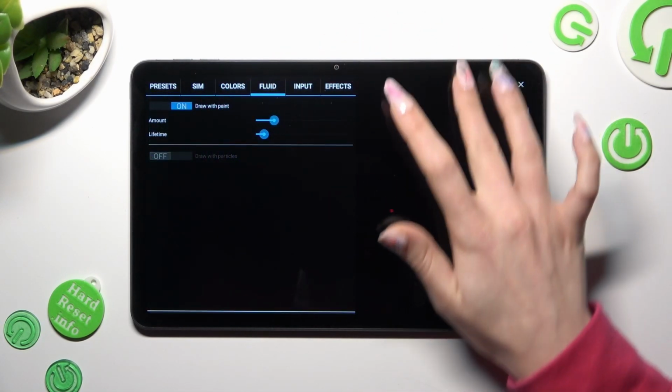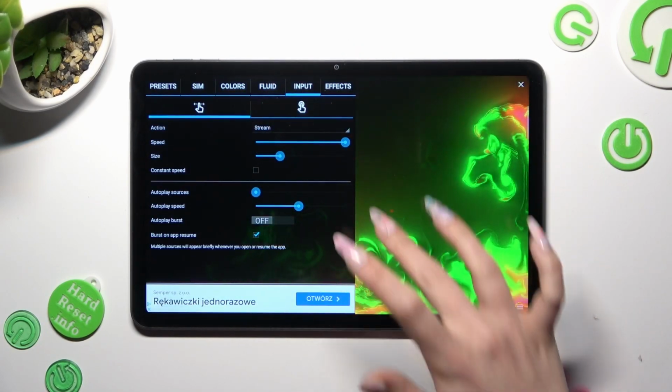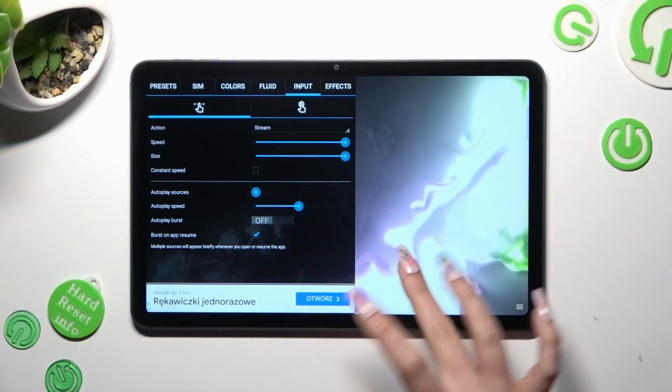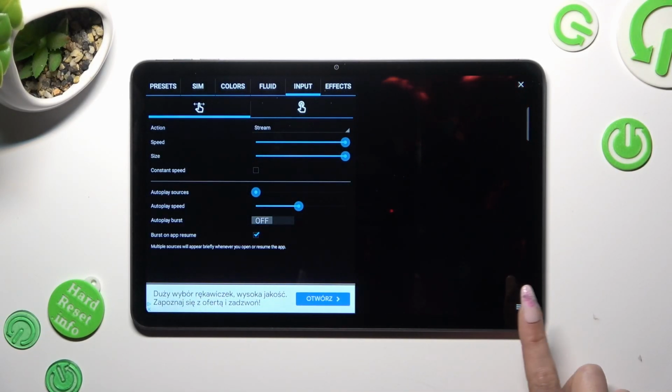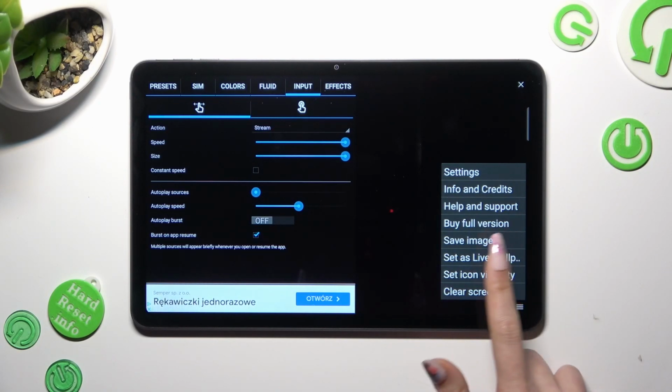Finally, you can check out all of those settings however you wish to. And when you're ready, click on the bottom right corner again. This way though, select Set as Live Wallpaper.